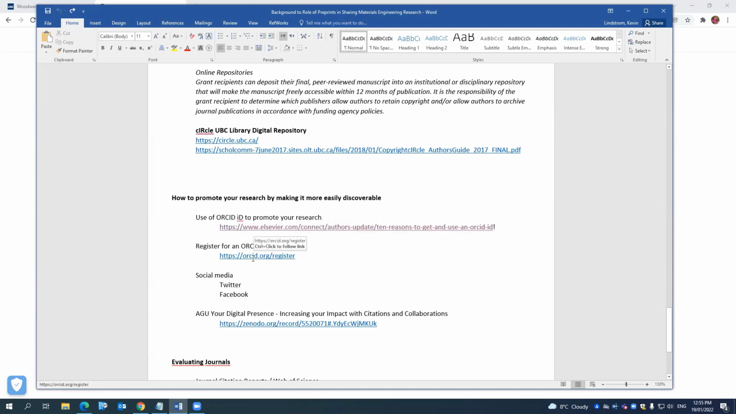There's a link here in terms of how to create your own ORCID ID. And what you can always do, obviously, is just go to Google, much like what I've done, and type in using ORCID ID to promote your research. That should give you some very good results.